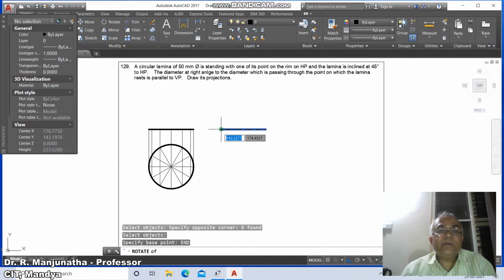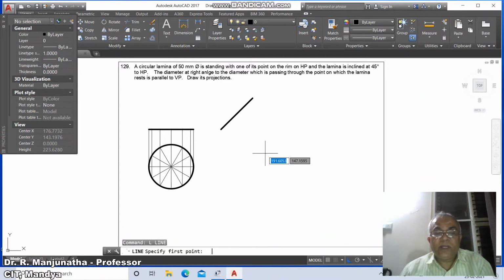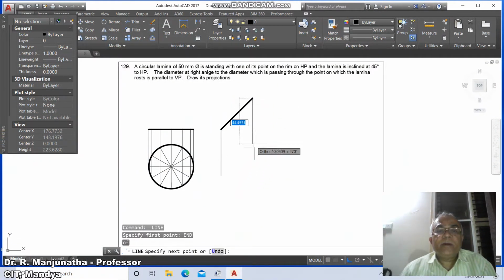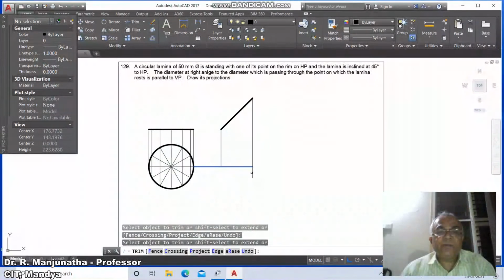point of this, with rotation angle as 45 degrees. Then go to line, take the end point of this and draw a vertical line, take int of this, then go to line, take int of this and draw perpendicular to this, then go to trim between these two.